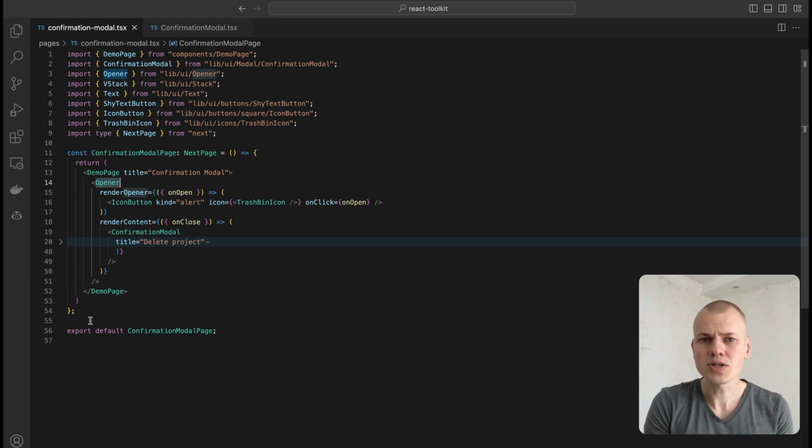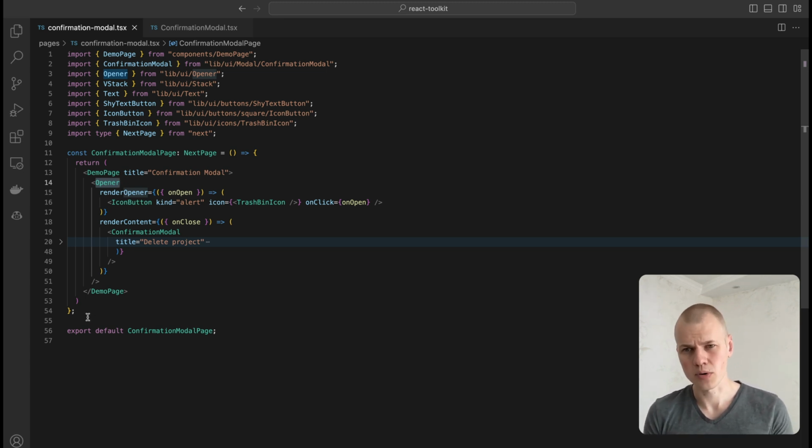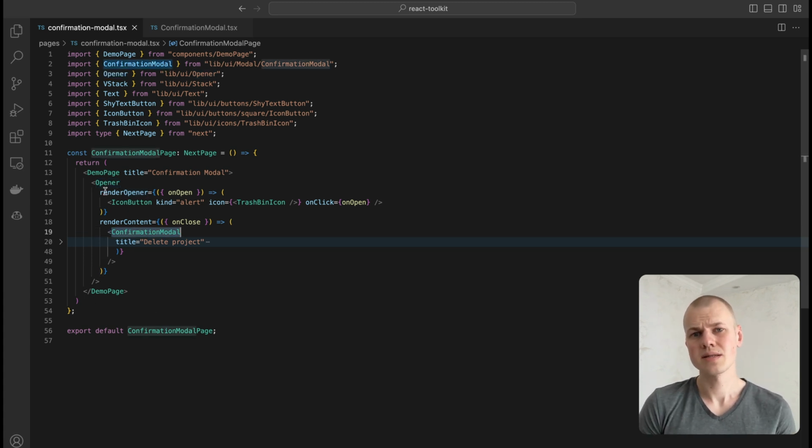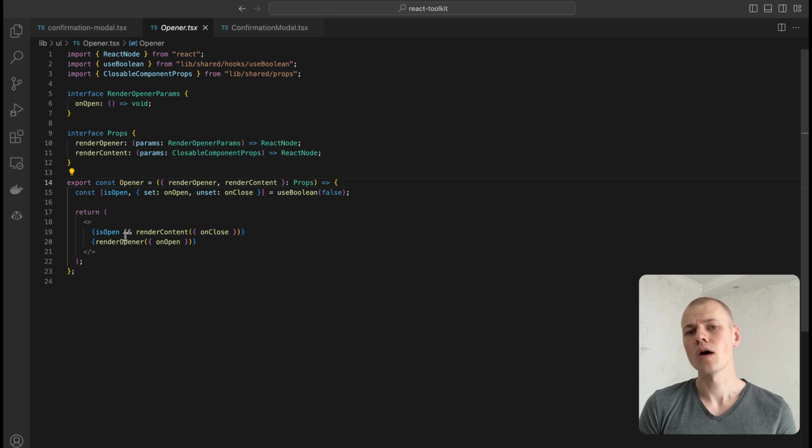Here is the code from Increaser for delete project functionality that leverages two abstract components, opener and confirmation Modal. The first component is a simple wrapper for Boolean state for an open-close state, so it doesn't do much and it's more of a personal preference.